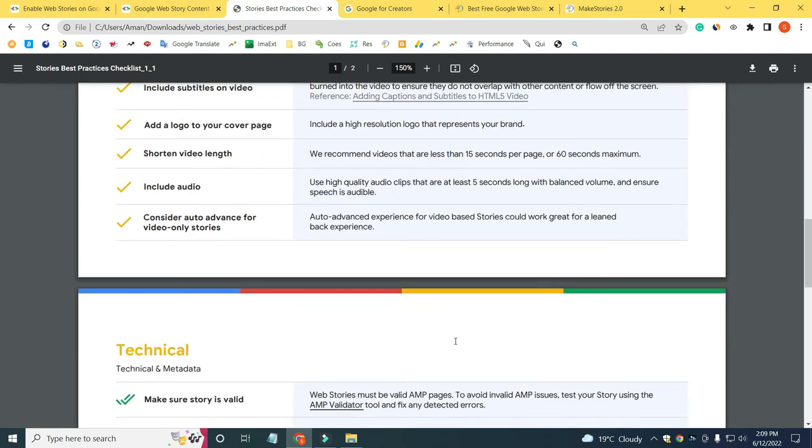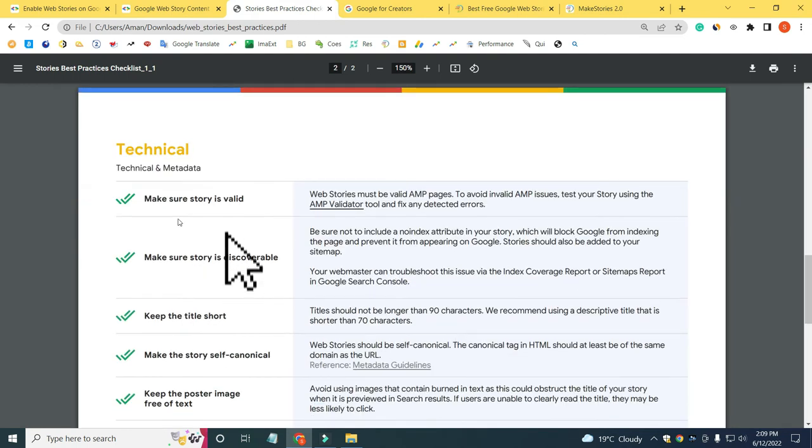If you come to technical SEO, please remember your web story must be AMP validated. If you don't know how to validate your web stories, please put a comment in the comment section. I will show you how you can validate your web stories.